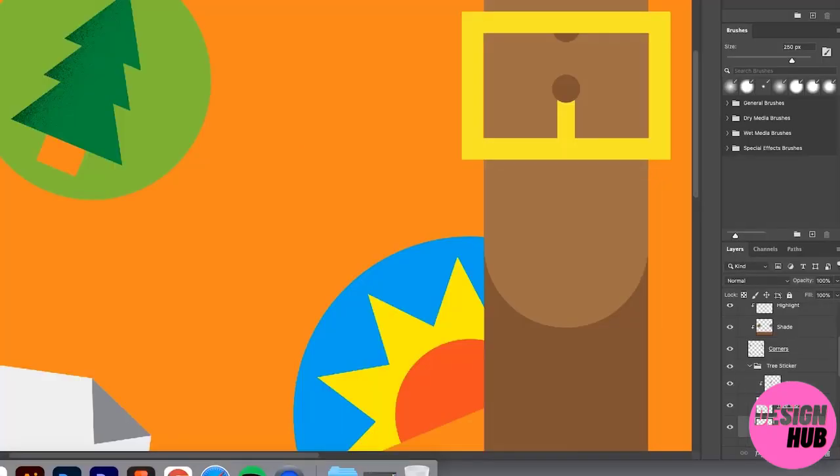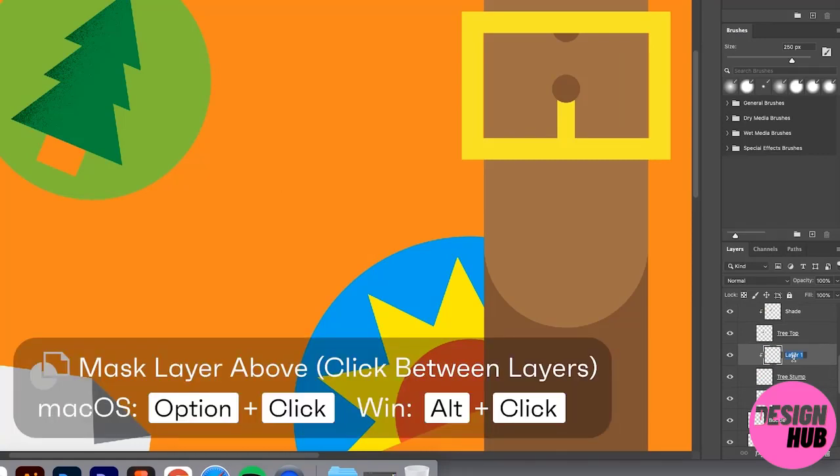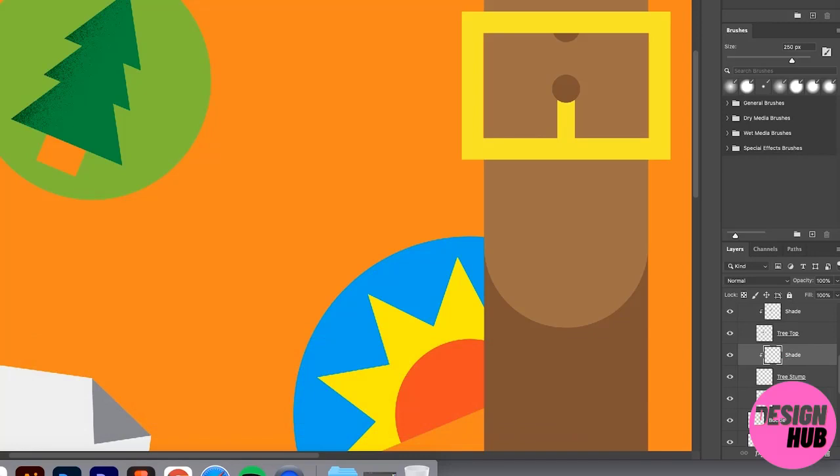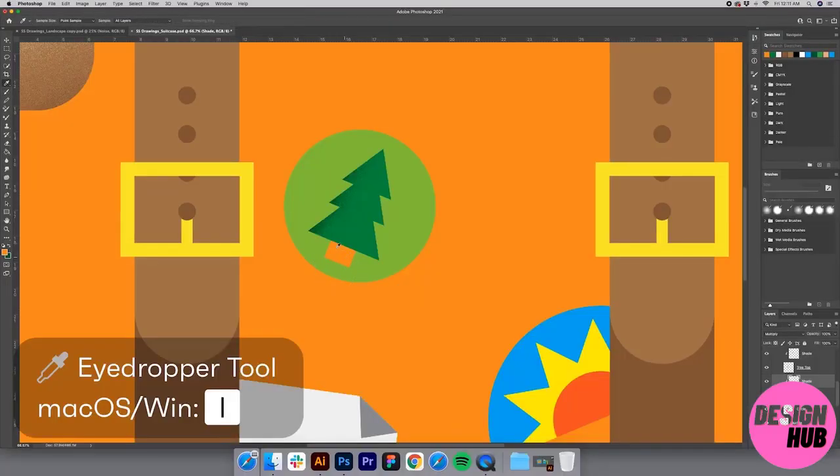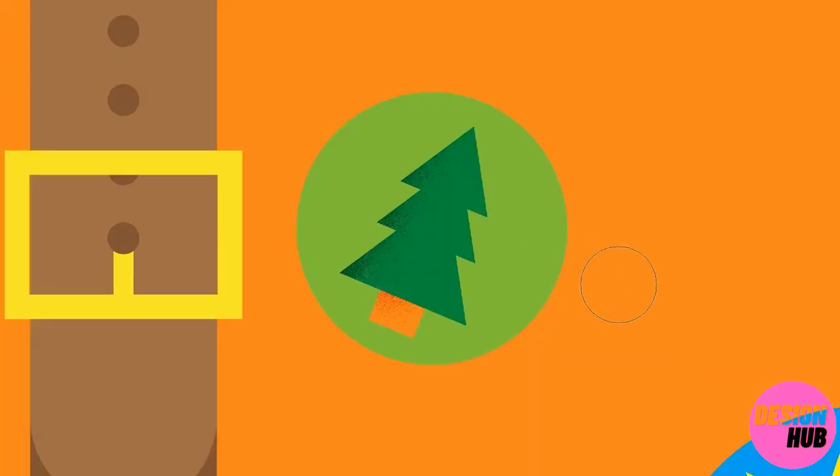Doing the same thing with our tree stump, adding a new layer, masking it, changing it to Shade, changing the blending mode to Multiply. Hitting our eyedrop tool, let's select the orange and do the same thing. Let's just touch the corners here.